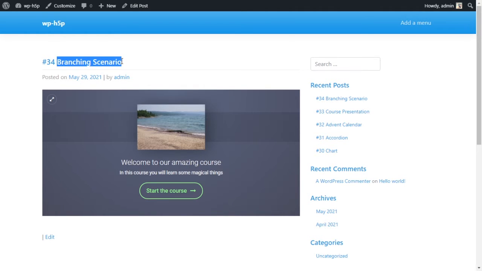So what we're looking at today is the branching scenario. And this is a great tool, a great activity to use if you have a good imagination, if you're a creative person. This is a great way to explore that creativity.